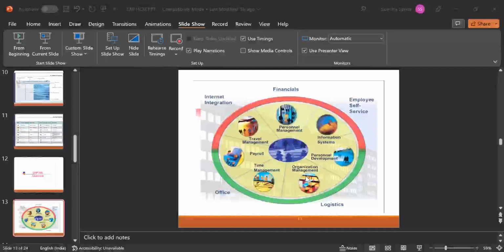There are other modules too, like benefits and recruitment, but mostly we use organizational management, personnel development, personnel management, payroll and time management. The rest depends on the company, whether those modules are already integrated in SAP or not. But these are the most important modules. Now, let's go to the next slide.